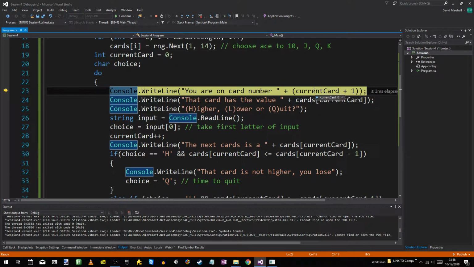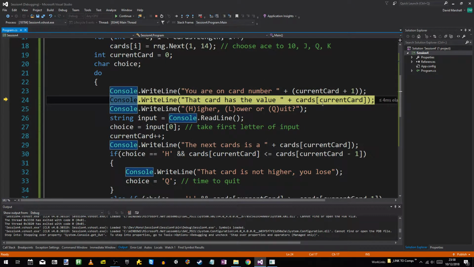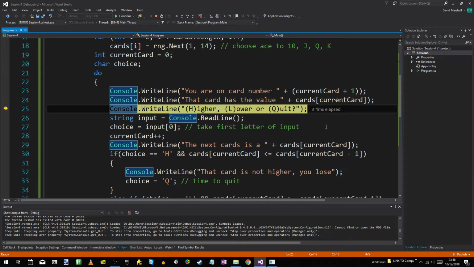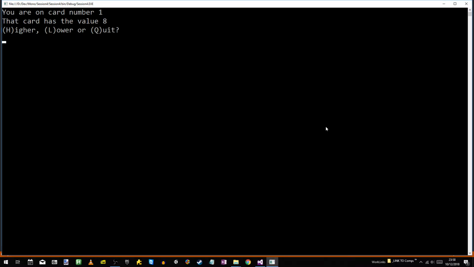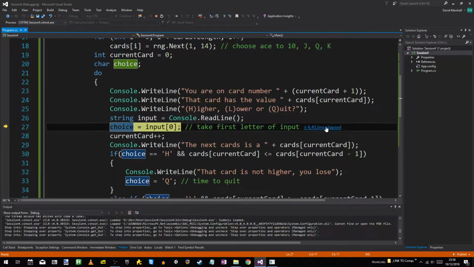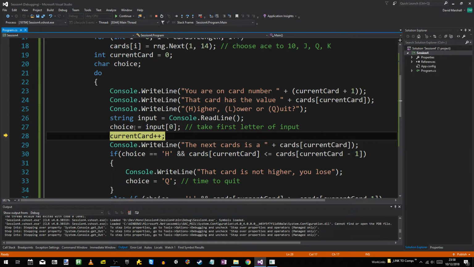You're on card number 0 plus 1. You're on card number 1, first card. That card has the value of the current card. So card 0 is 8. The card dealt was an 8 card. So ask the player if you're going to go higher or lower. Lower, I guess. So L was the input there. I could have typed in lower, got the whole word in there, but either way, the first character of that is going to be L. Move on to the next card.